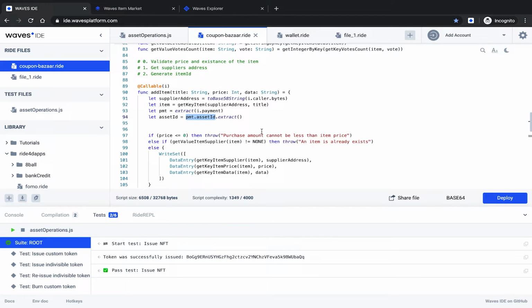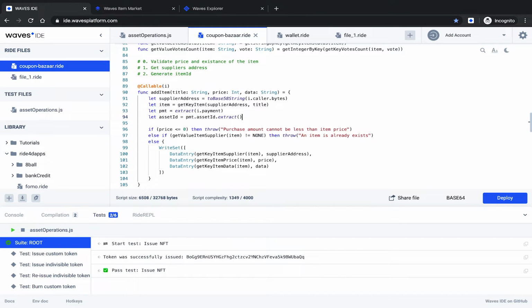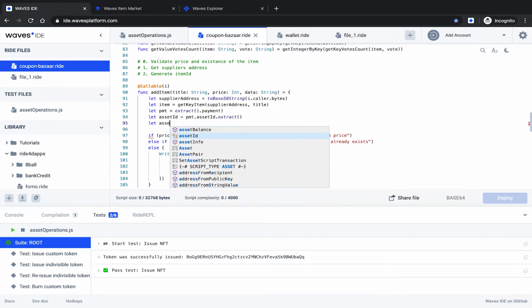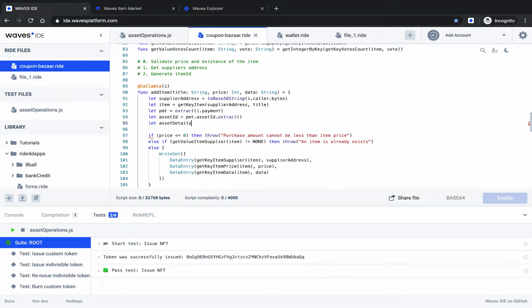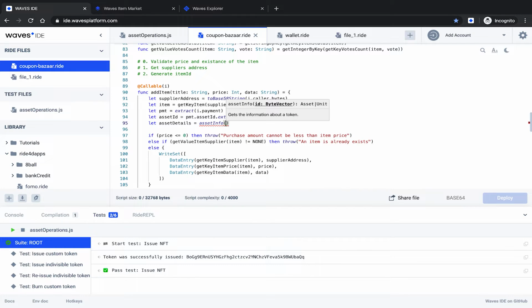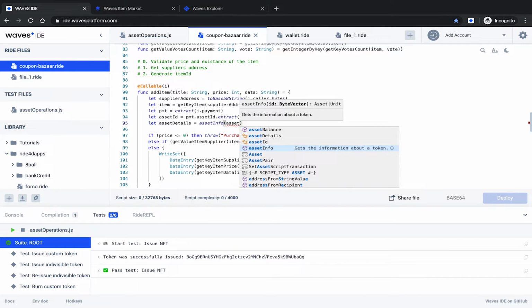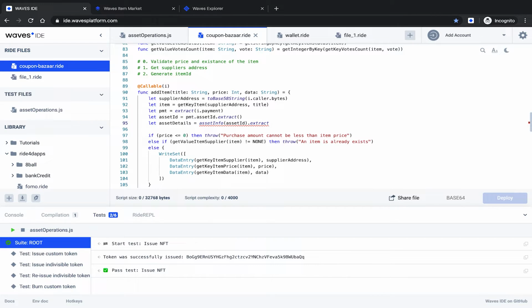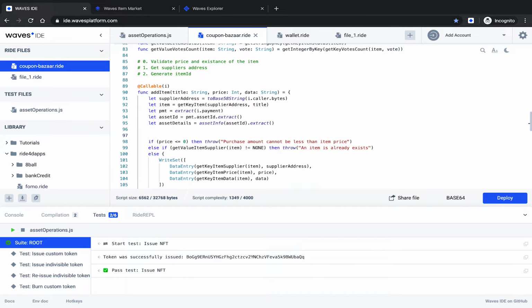Great, now we have an asset ID, and now we can check that this attached token is actually an NFT. To do so, we have a function called asset info, so we will get some asset details using our asset info function. Here we have to pass an asset ID, so let's pass our asset ID and extract. So we will make sure that there's an actual token with this ID. And now we can check that this token is an NFT.